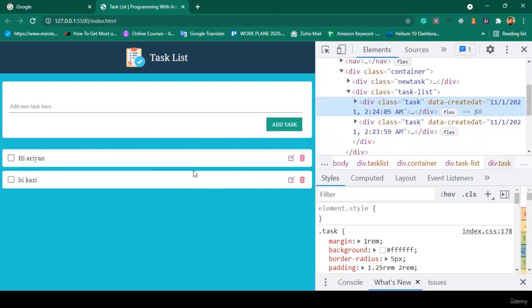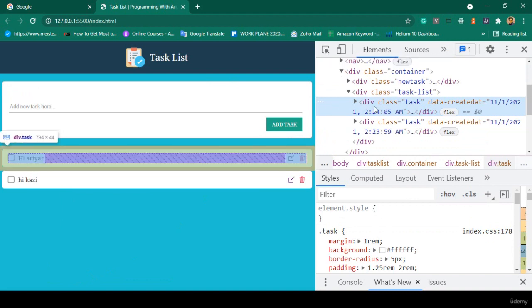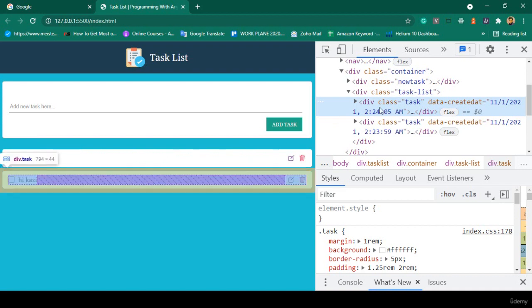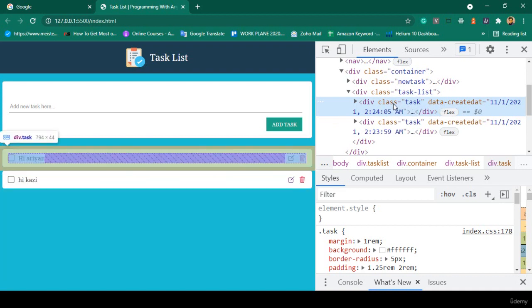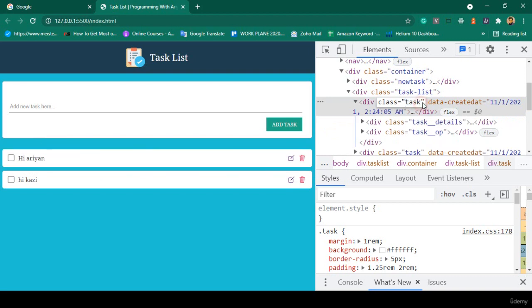I want to select this part. That means that is our div part, I want to select it. You can see that is one of the divs, right? So into this div area, here is our task, right? So after the task, I want to add another class as completed. Okay, I make it as completed.